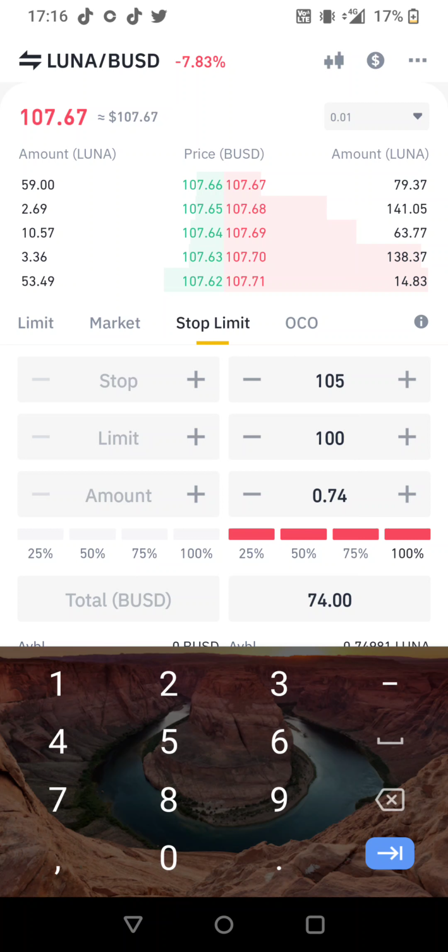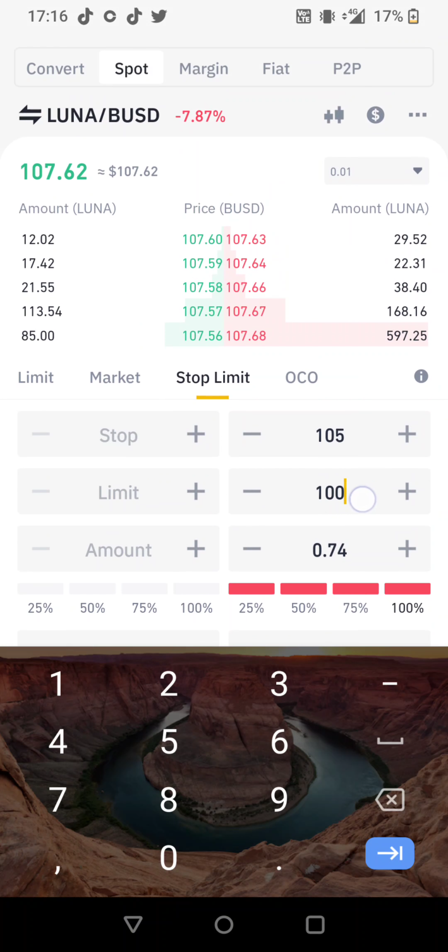Alternatively, if you bought in at 107, it starts to dip, the order will trigger at 105, and then it will sell at 100, so you've only lost your $7.60 or 80 odd. You've got the options, choosing what percentage. So we'll set that as an example.